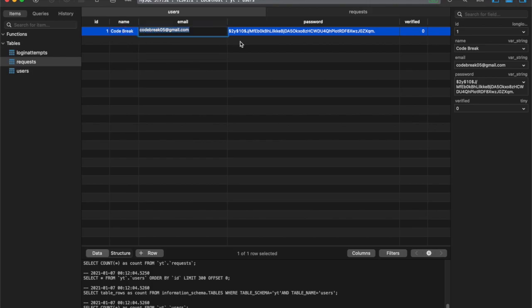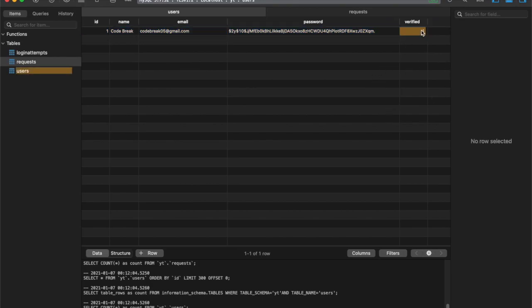So to show you what we have set up in the database, we have our users table just from last time. We have our one user inside of it, and as you can see, we have this verified field that starts off as a 0. We're going to be writing a program that sets it to a 1.